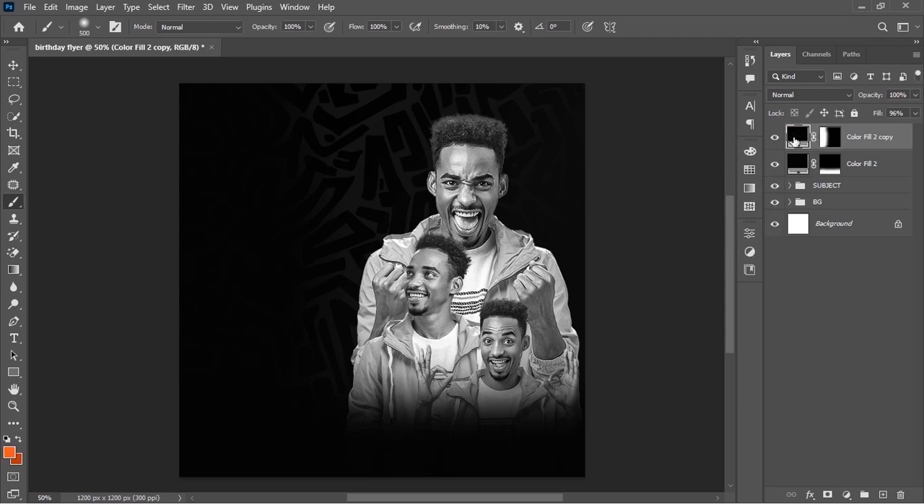So the next thing I would like to do here as well, I can select both layers and group them, and I can call them shadows. I'll call these shadows.